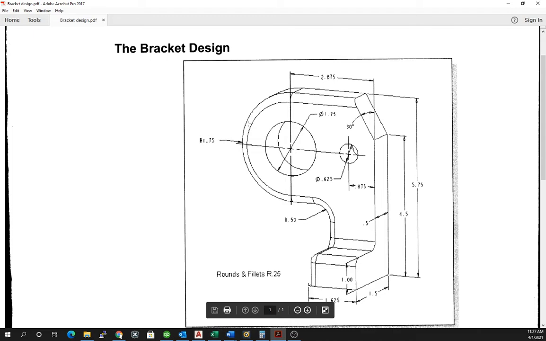For our vertical lines, we're going to start with a line that's 2.875 inches, and then we're going to come back by 1.625 and then 0.875.